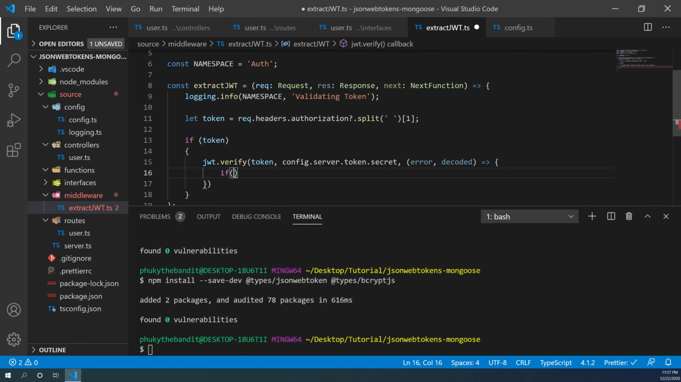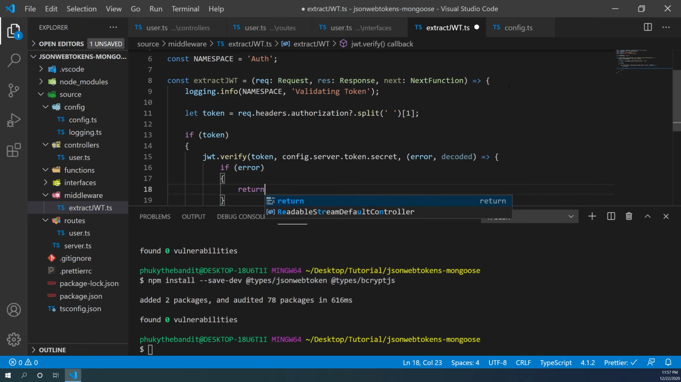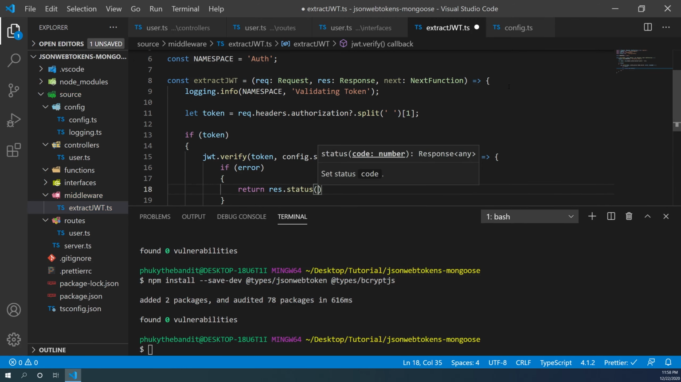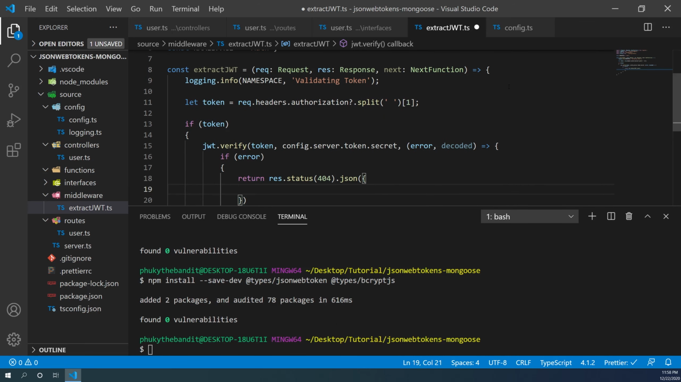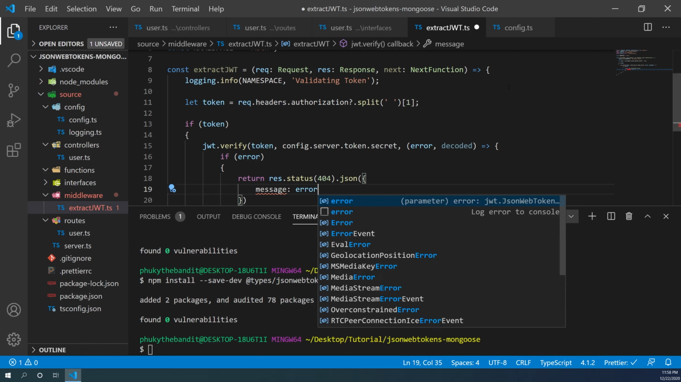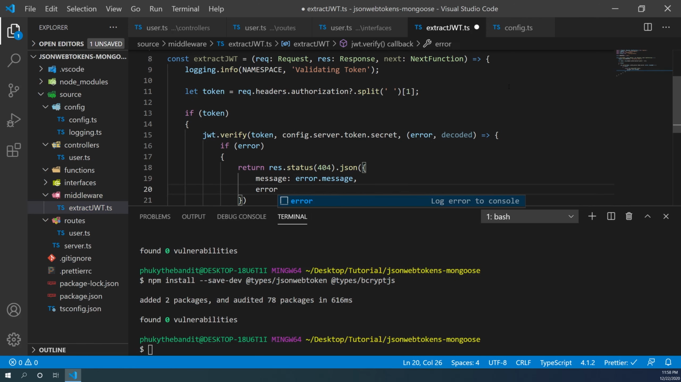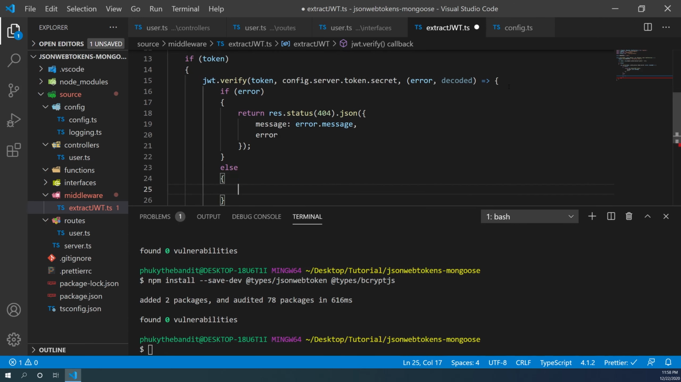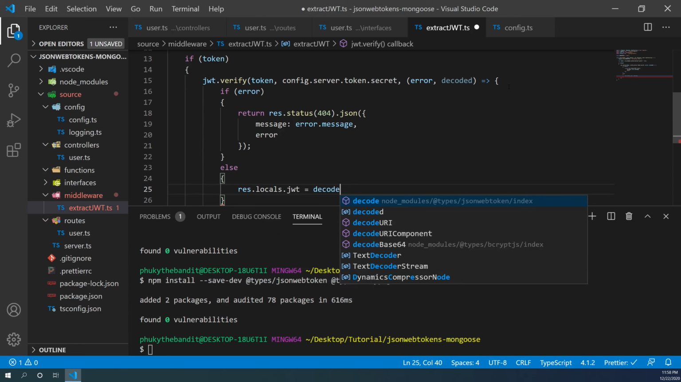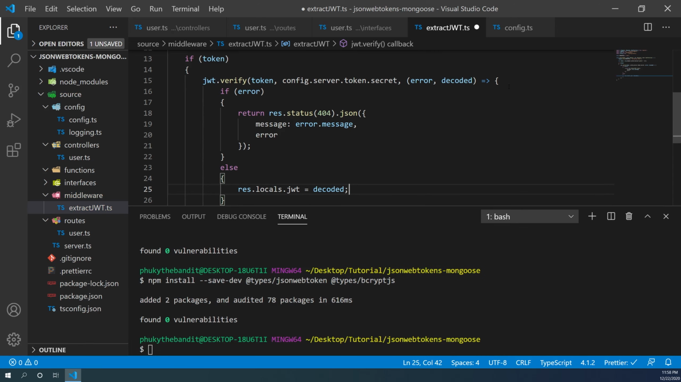So let's go ahead and just return a response.status of 404. Much like we do in the catch error blocks of the other functions, and just pass in our message, error.message, and our error object. Once we get past this, we can go ahead and just put else, and we can actually pass along our decoded to our endpoint. And how we can do that is by using the response.locals.